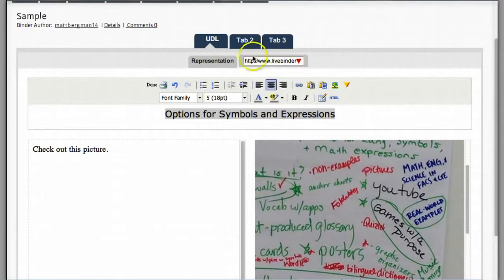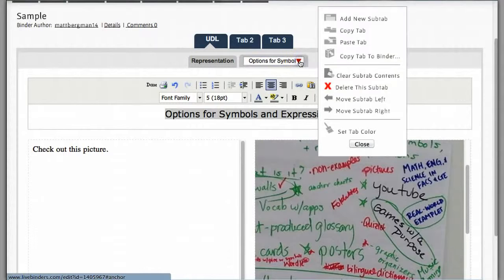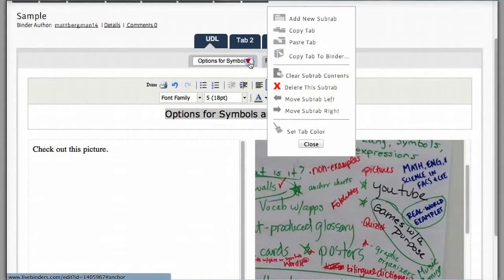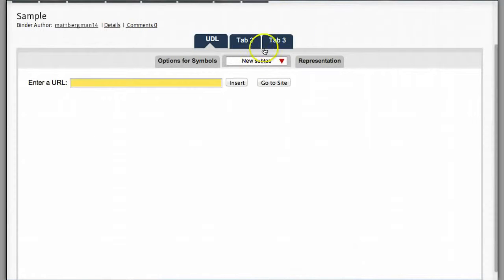If you'll notice, anytime that you load something, you may want to change this right here, this subtab name, and change it to options or symbols. If I want to move this subtab, I can move it to the left. If I want to add a new subtab, I can add a new subtab.